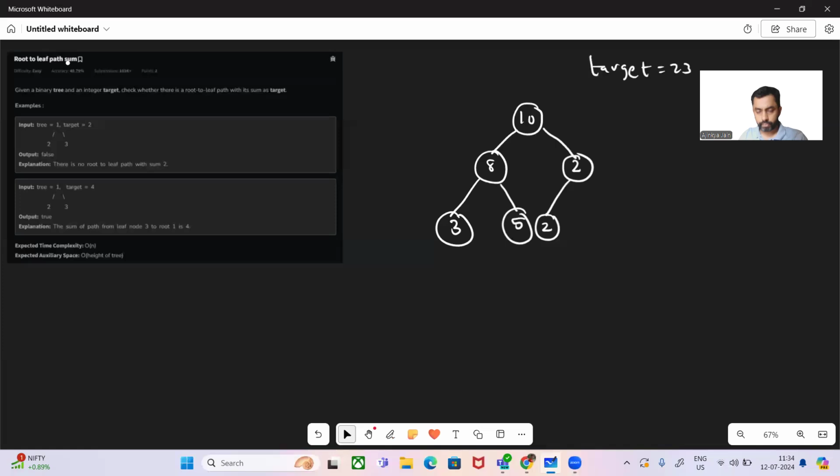So how will we solve this problem? We'll do the usual: we'll traverse this tree. We'll first process the left subtree followed by the right subtree. When we go to 8, to the left subtree, whatever node we have processed, we'll deduct that node's value from this target. So 23 minus 10, we get 13. We'll go further left, and we have just processed 8, so we'll deduct 13 minus 8 here, which gives us 5.